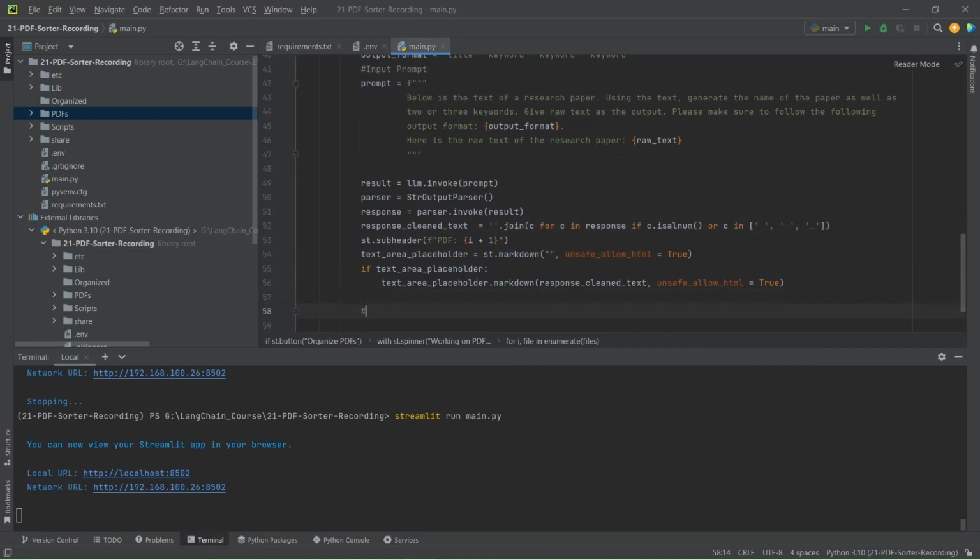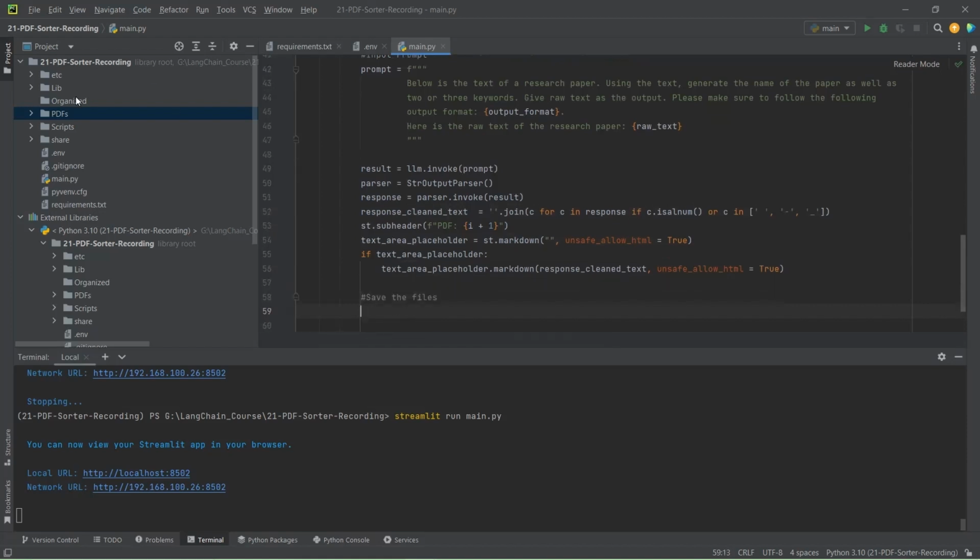So now after getting the title of those PDF files, the response will have the title and some keywords from the PDF file, and we will display this title and keywords in our Streamlit application. Plus, let's update the file names of the PDFs with those titles and the keywords. And let's save those files as well in the organized folder directory which we have created.